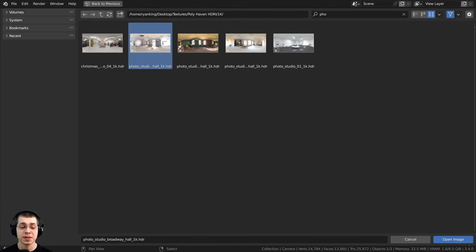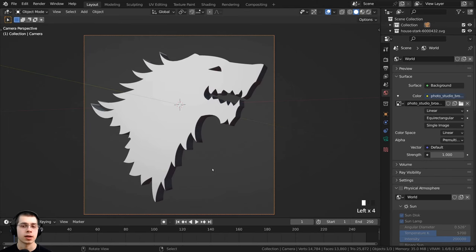And I'm going to be adding in this Photo Studio Broadway Hall. This is a free HDRI from polyhaven.com. I'll have the link in the description if you'd like to download it. So I'm going to select that HDRI that I've downloaded from Polyhaven and click on open image.